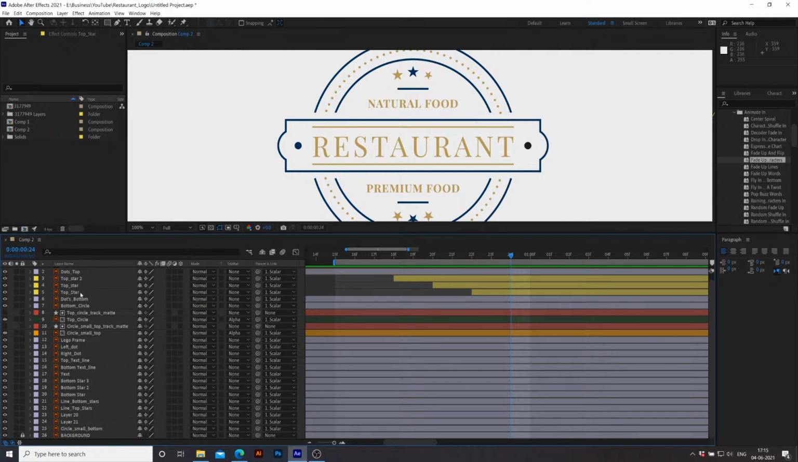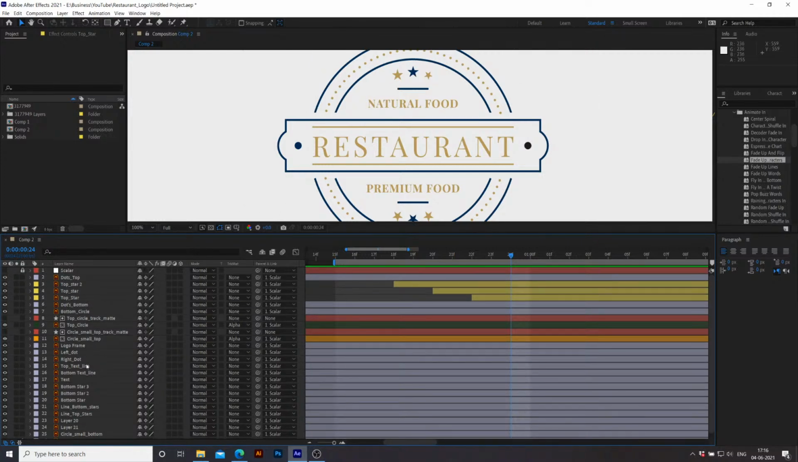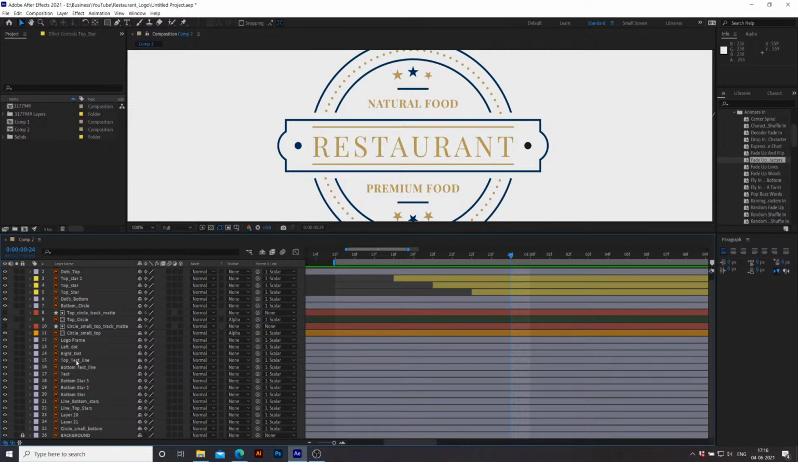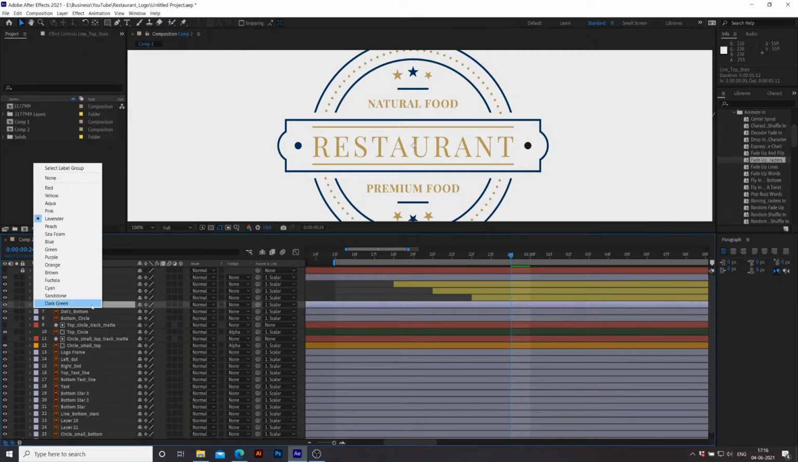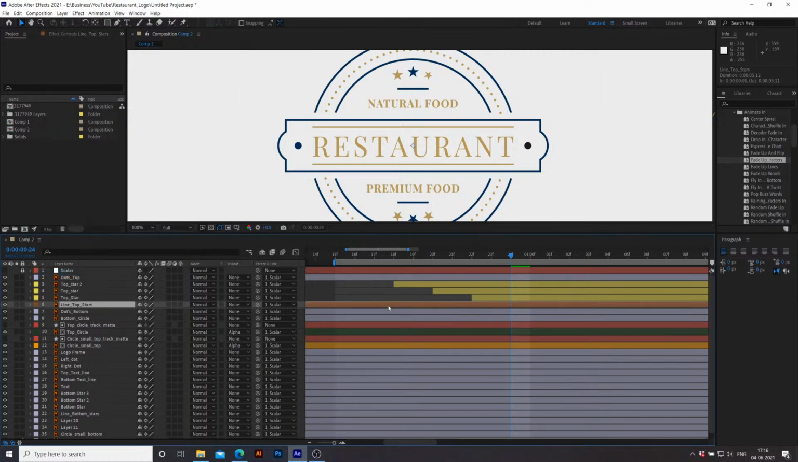So we want, let's see where this line is. Top text line, I think it's this one. No, line top stars, I think it's this one. Yeah, so I'll just move this layer here and I'll just color code it brown so we can differentiate, and move this layer up until I think here. Let's just work with it first.